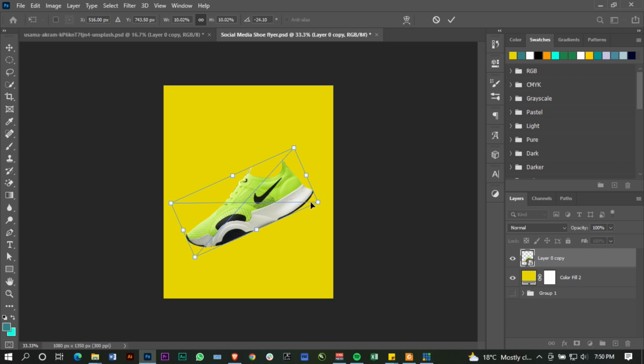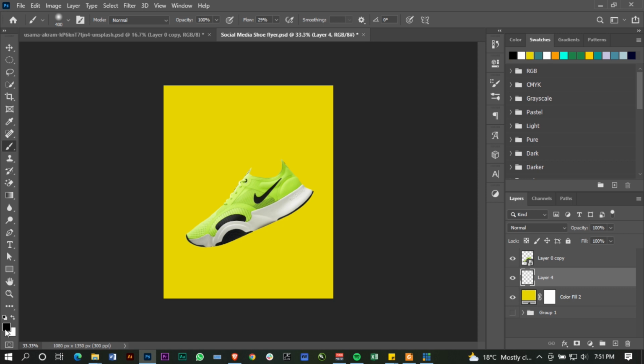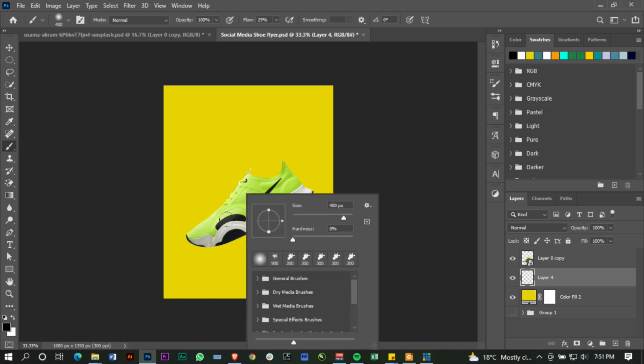Now with that, the next thing that I want to do is to add a shadow beneath the shoe. So beneath the shoe, create a new layer, pick your brush tool, shortcut is B, and make sure your foreground color is set to black. To reset this to the default, just hit D, and then you get the default, which is black and white. So right now my foreground color is set to black. Now with that selected, once I right click to get the options for the brush, this is a soft round brush.